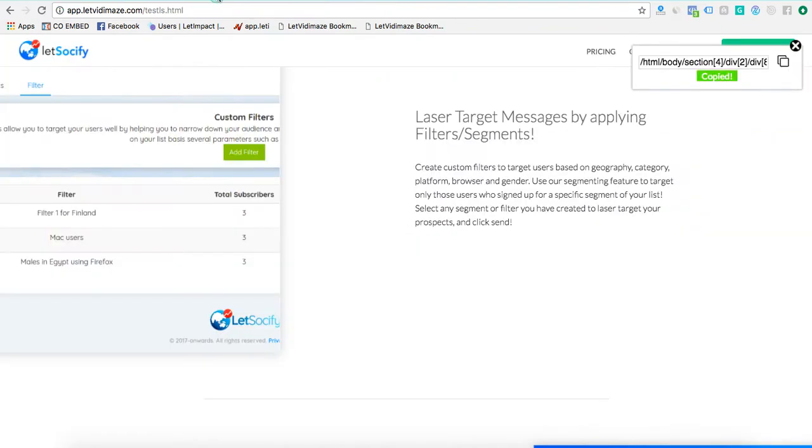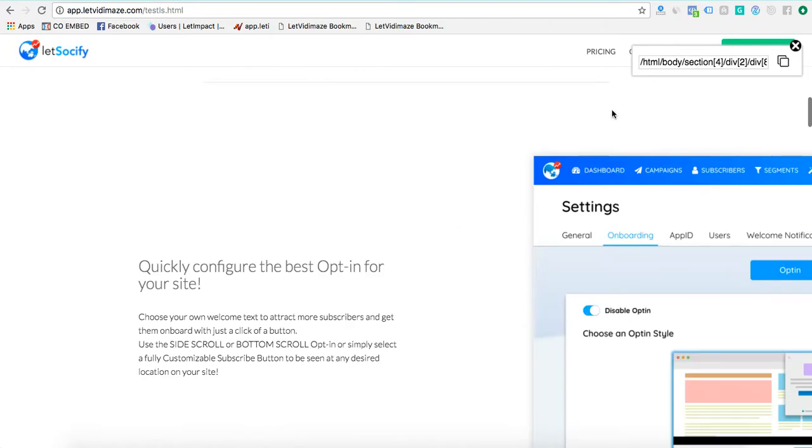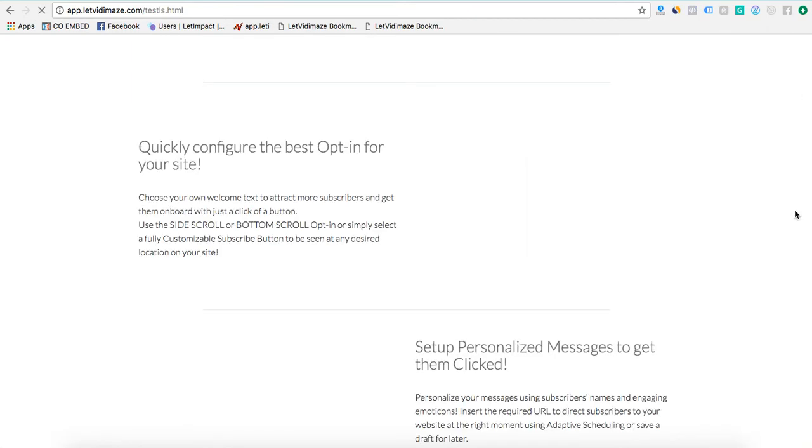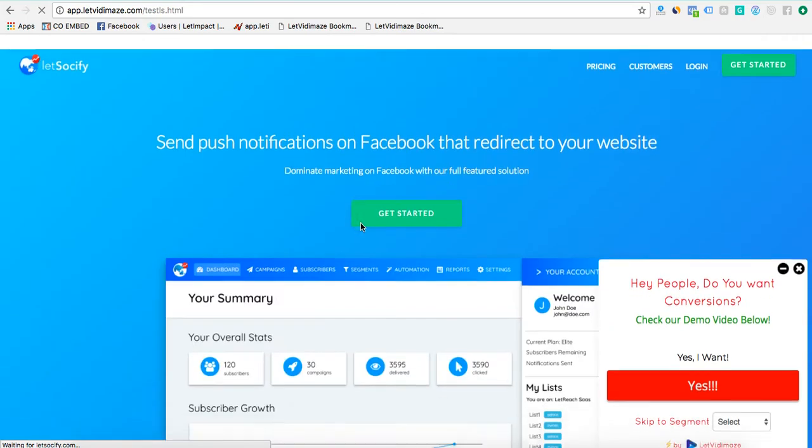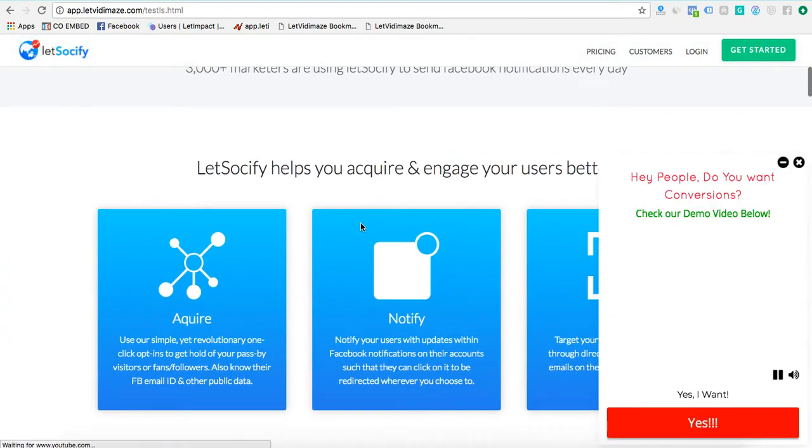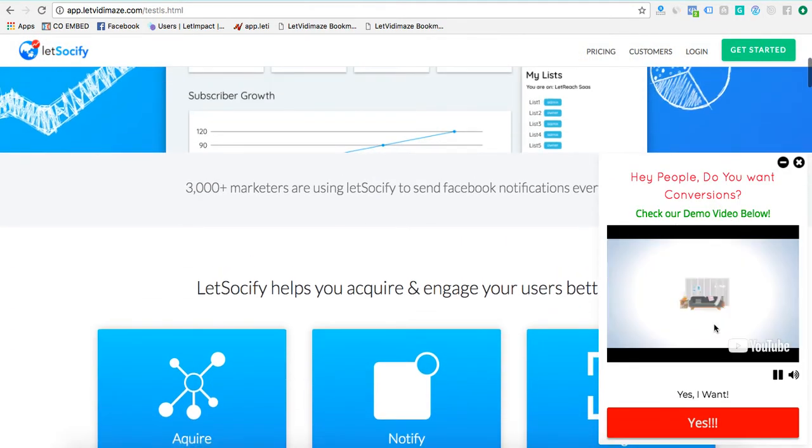We'll simply go to the page where we wanted to show this. This was the page, right? I'll simply refresh it, and now as you can see, a Vidmaze box has popped up.